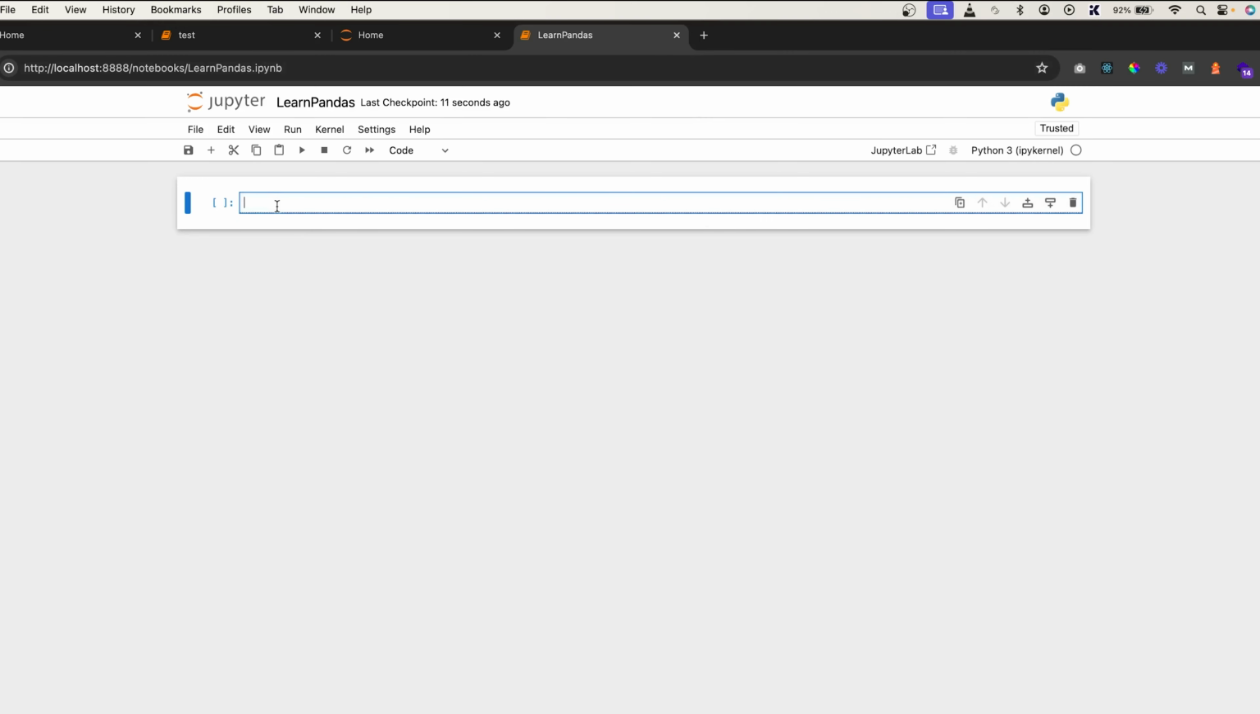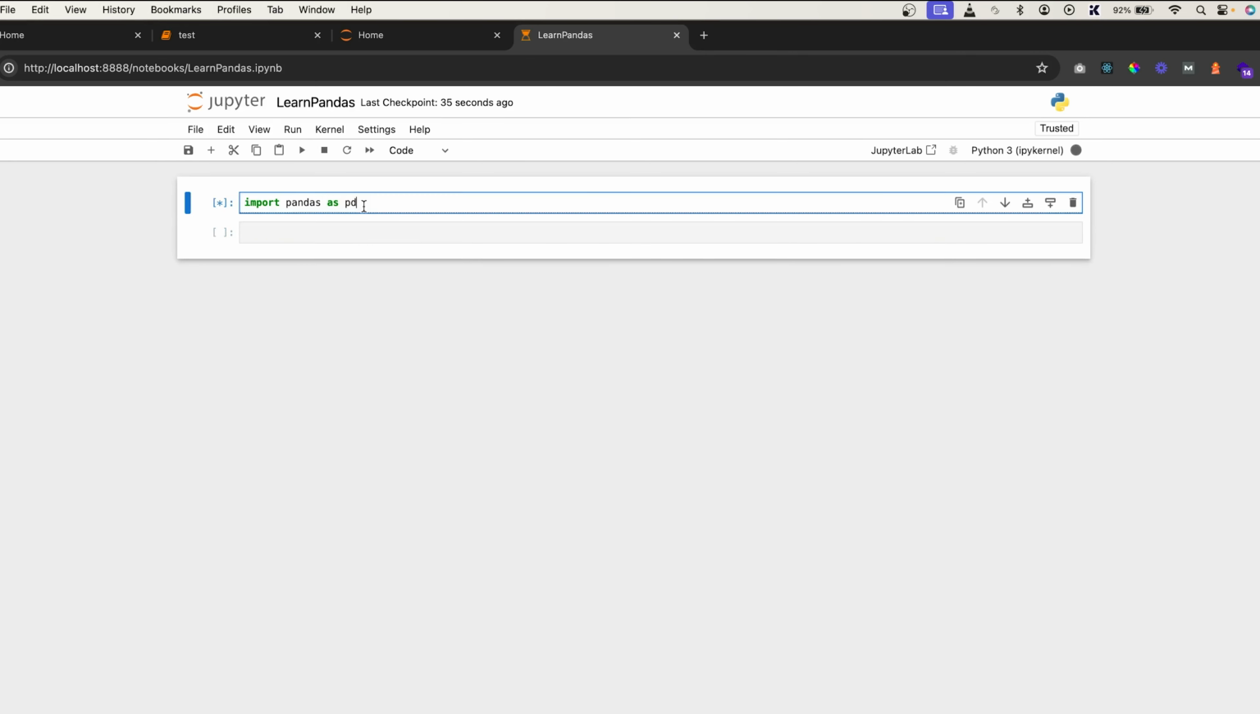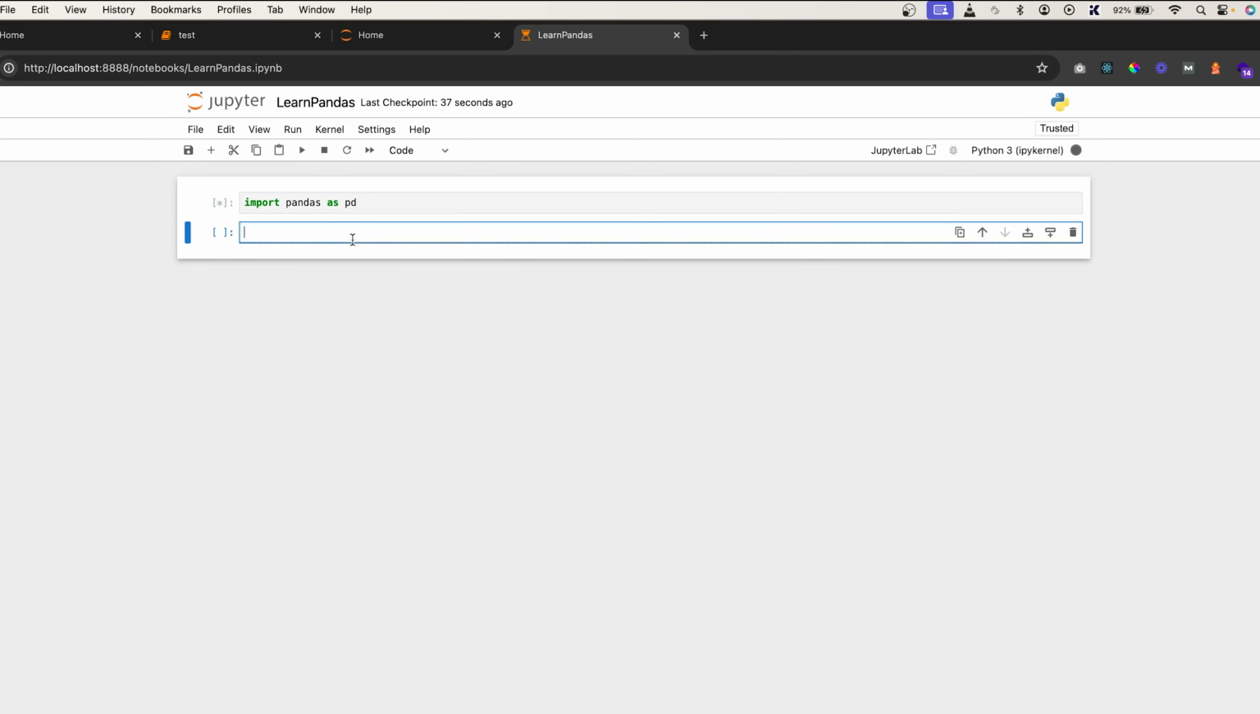So I'm going to import pandas. Import pandas as pd. Now if you're new to Jupyter Notebook, I'll tell you how to run this. You can run this from here just by clicking on this play button, or else you can press shift enter. If you don't get an error, that means your pandas has been installed correctly.